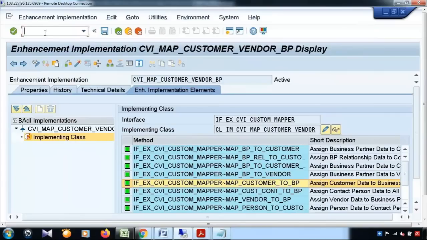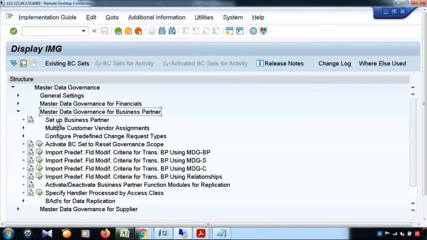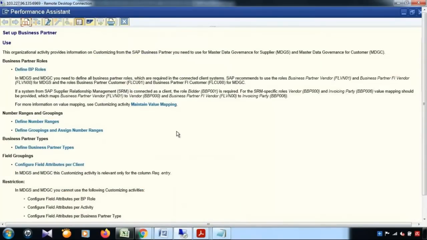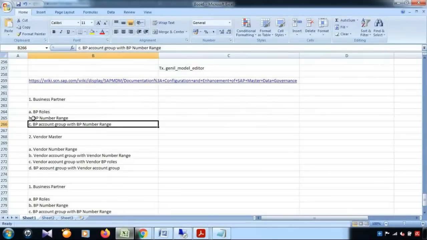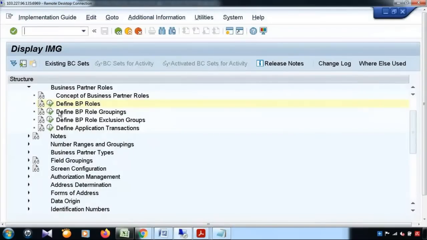So MDG, IMG, you can see master data governance for business partner. Go there, set up business partner, click. First is BP roles. Define BP roles. It will straight away bring you to the SPRO configuration.